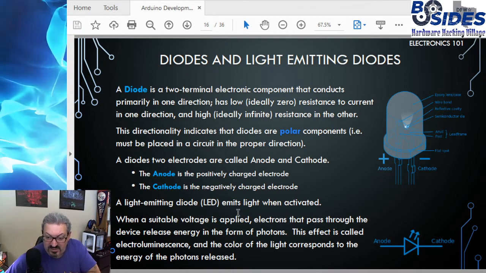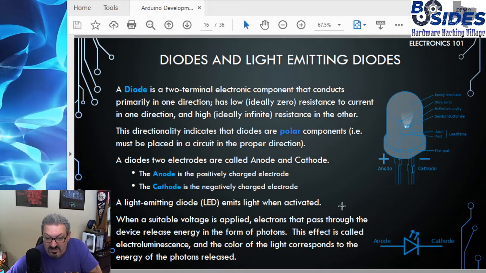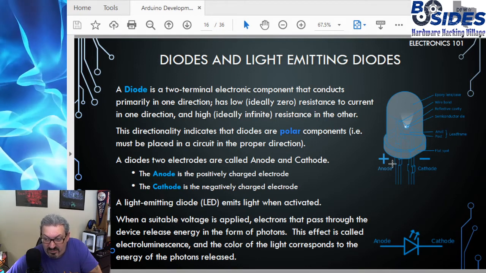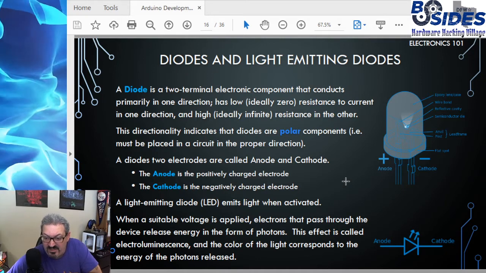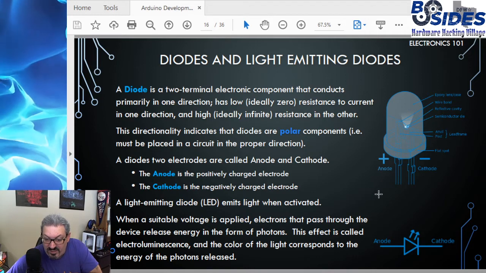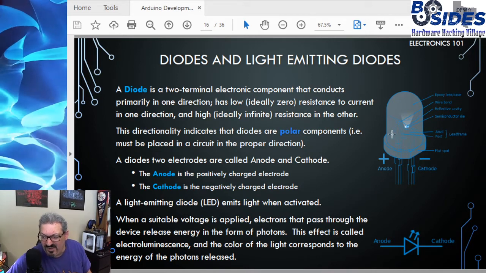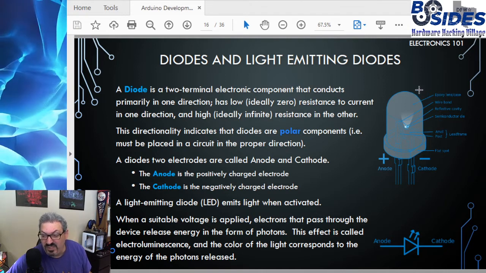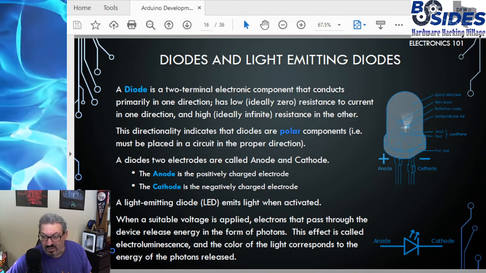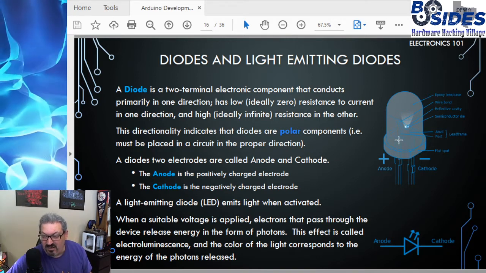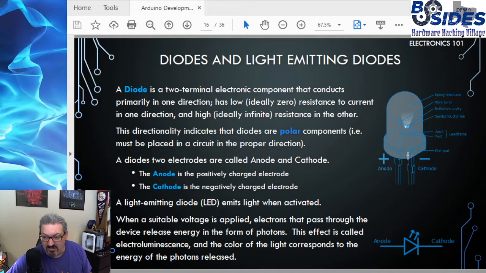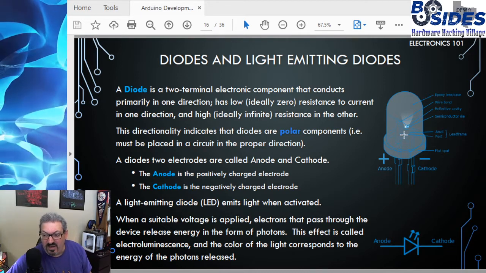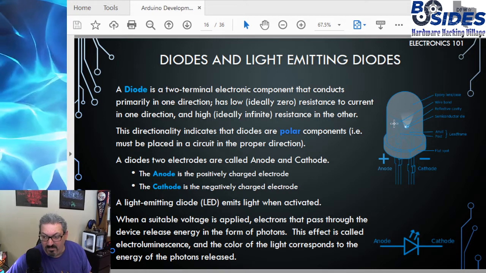So a light-emitting diode is a special type of diode that emits light when it's activated. When a suitable voltage is applied to it, electrons that pass through the LED release energy in the form of photons. That effect is called electroluminescence. And the color of light corresponds to the energy of the photons released. So basically, the LED can be made in such a way that it passes certain photons of light, producing a certain color. Now, some LEDs will only produce white light, and they make it a colorful LED by coloring the plastic housing around it. But LEDs that have clear housings but show red or green light, that is done by making the LED in such a way that only those photons of light are passed.